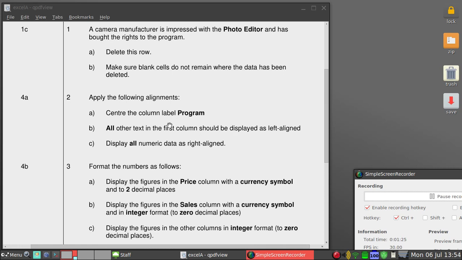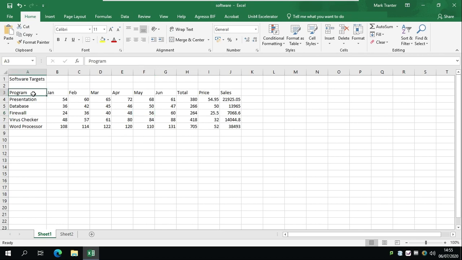So we've got to make some alignments now. We've got to center the program, the column label program, make sure every other text is left aligned, and make sure that all the numbers are right aligned. So let's just have a look at that. So this is the program, and we need to align it. So this is the area where you can do some alignment controls, and that's the button for centering. There are some other buttons at the top, but they're to do with vertical alignment, which you don't need as often.